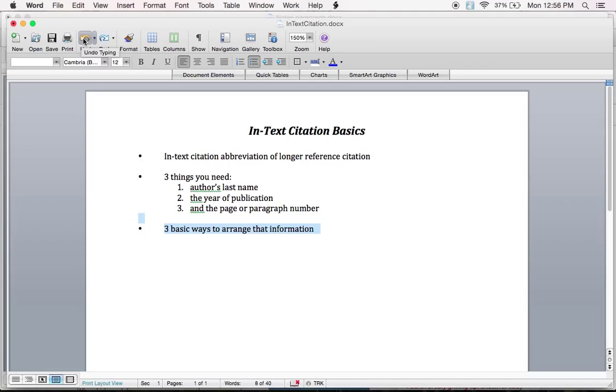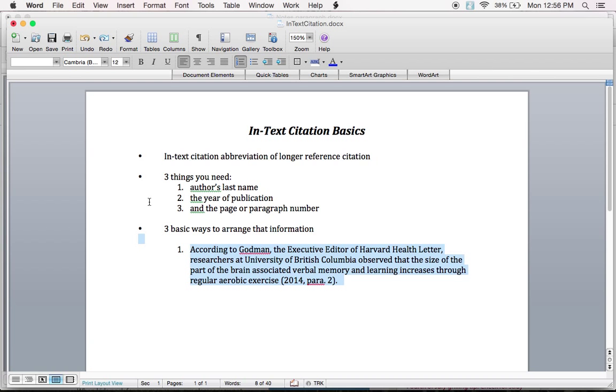There are three basic ways to arrange those three pieces of information, and I'm going to show them to you. The first two are much more common. So let's take a look at this first one.